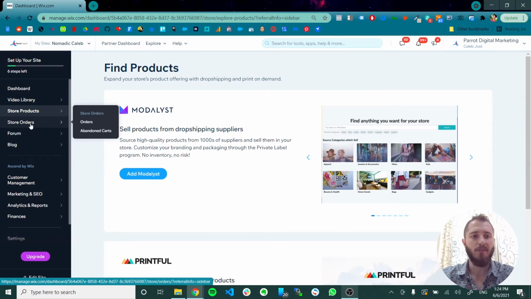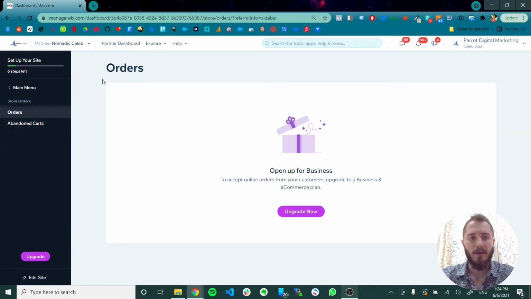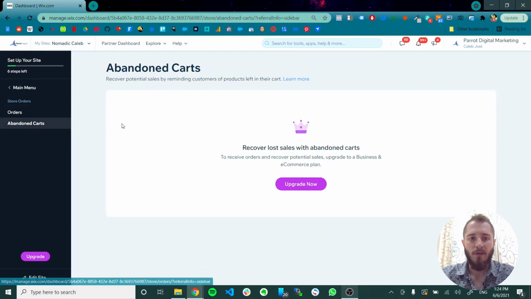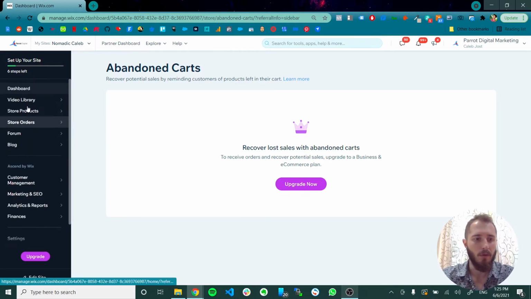Okay, below that, you're going to have store orders. And so you can see a list of all the orders that have come into your store. Below that, abandoned carts. So this is going to be a list of people who put a bunch of stuff in their cart, their shopping cart, and then didn't purchase. So you can reach out to these people and ask them why they didn't purchase. You can send them a coupon. You can set up an automation to send them coupons, which I highly recommend. And we'll also talk about setting up website automations later on in the course.